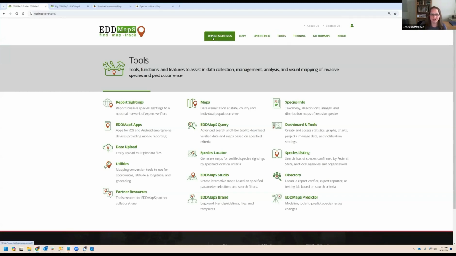Report sightings takes you to that same report sightings page I told you about earlier. The EDDMapS app link takes you to that same screenshot that Chuck showed in his presentation about accessing the two primary EDDMapS apps, the EDDMapS app and the EDDMapS Pro app. I showed you the data upload earlier, and we're going to go over the EDDMapS brand in a later presentation.